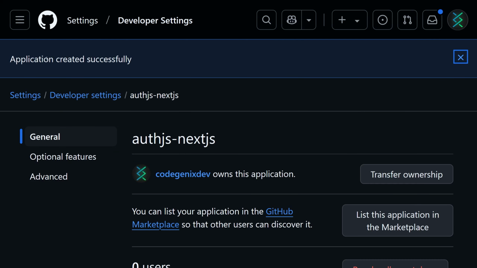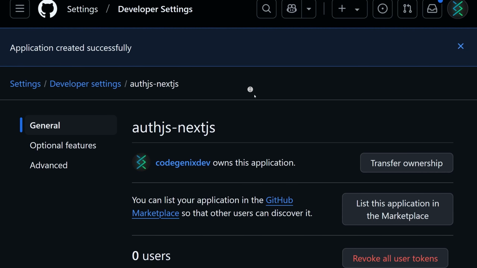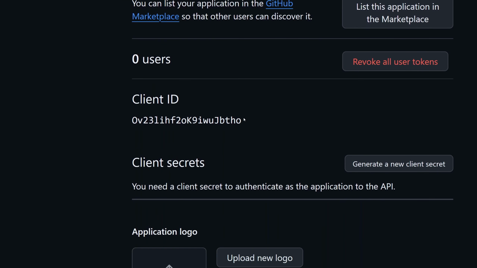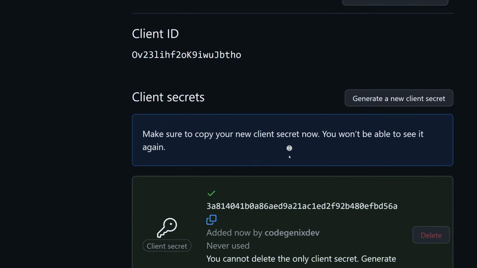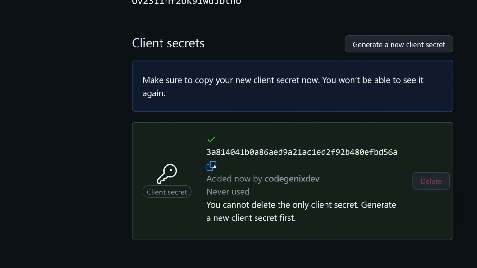After that, the application is created successfully. Just head down a little bit. This is our client ID. Also, we need to generate the secret that we need for our application. Just click on it. Again, scroll down a little bit. And as you can see here, GitHub has created a new secret phrase, but make sure that you save it in a very secure place and also write it down somewhere, because after closing this page, you will not be able to see it again.